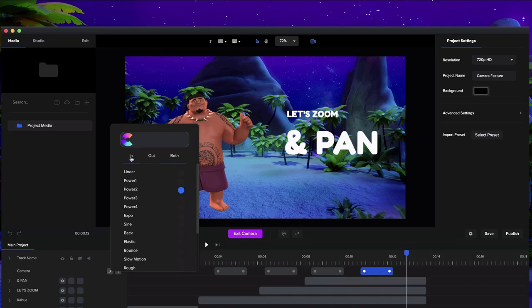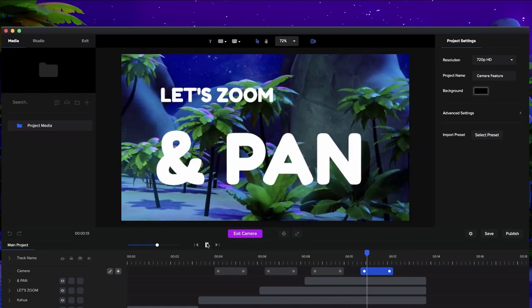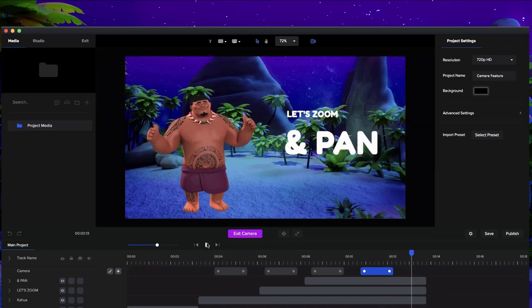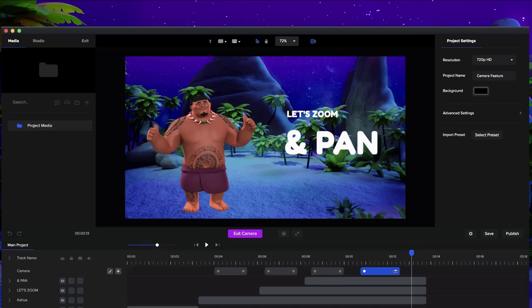with in. So I'm going to go select back. So it kind of like zooms in and then comes out. So let's just preview what that looks like on this one. Cool. So you can do lots of different animations, really play around with it to have a lot of fun. And again, you can adjust the duration of your animation as well to make it faster or slower.